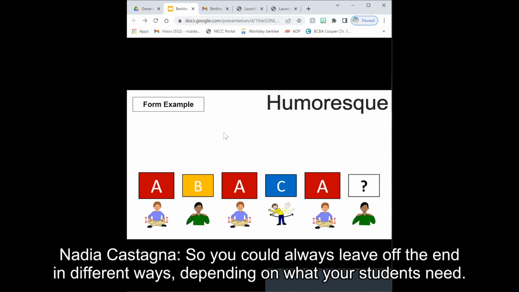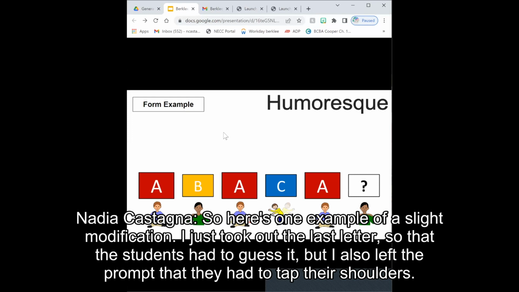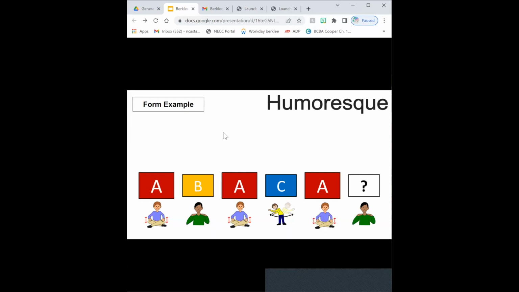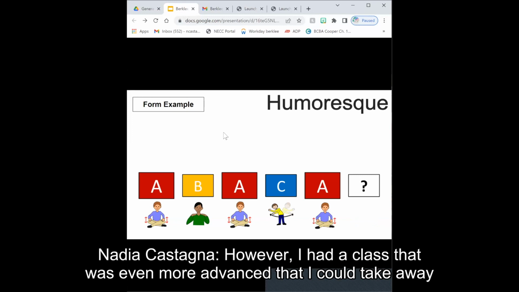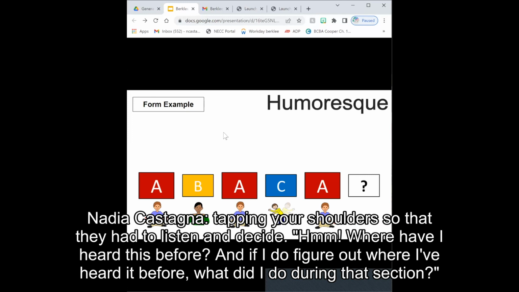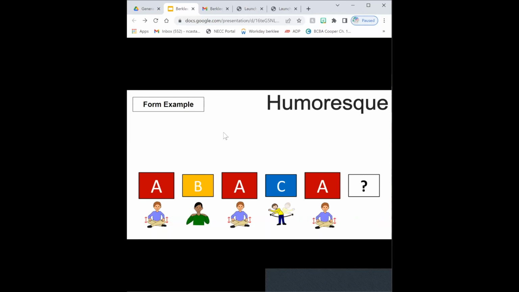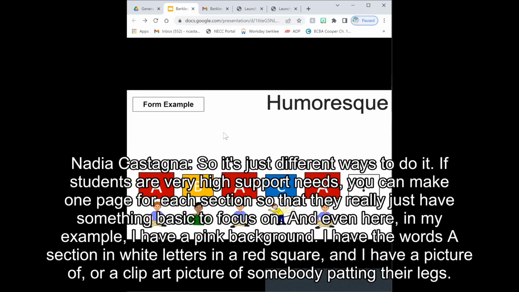So you could always leave off the end in different ways, depending on what your students need. So here's one example of a slight modification. I just took out the last letter so that the students had to guess it, but I also left the prompt that they had to tap their shoulders. However, I had a class that was even more advanced, where I could take away tapping your shoulders so that they had to listen and decide, where have I heard this before? And if I do figure out where I've heard it before, what did I do during that section? So there's just different ways to do it.